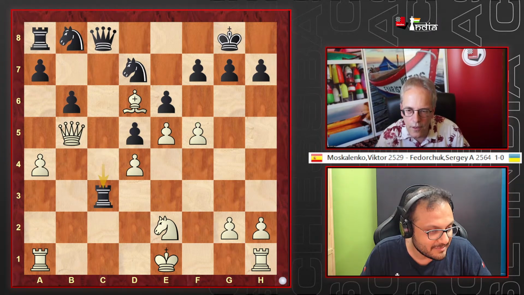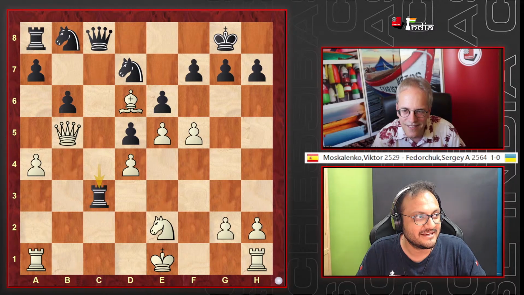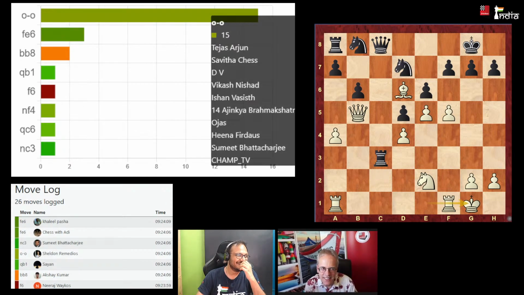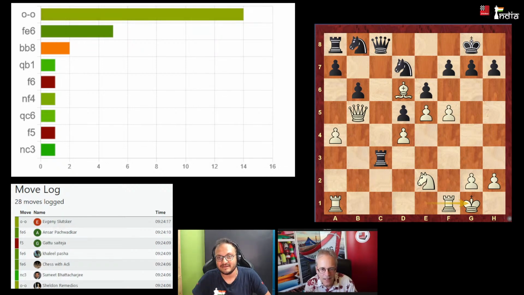And g6. By the way, let's see how they have done on this one, because this is a real challenge, I think. Wow. Not bad, guys. Not bad at all. Very well done. Tejas, Castling, Savita, Divi, Vikas, Ishan, Ajinkya, Ojas, Hina, Sumit, and Champ TV.